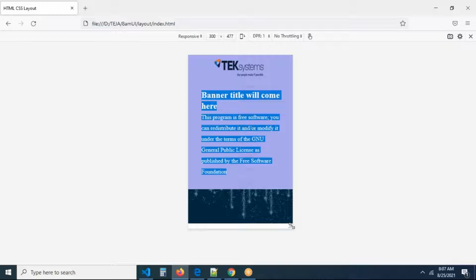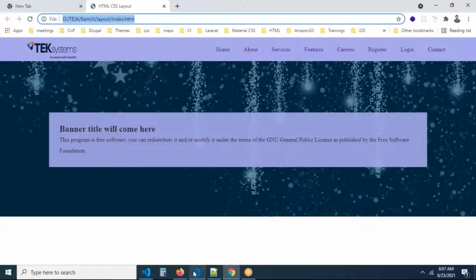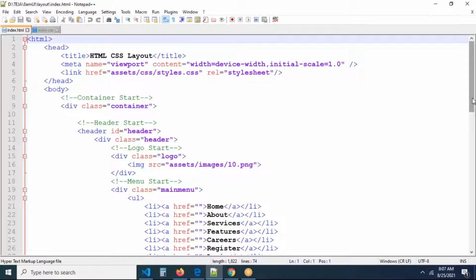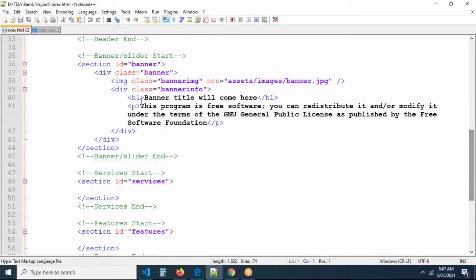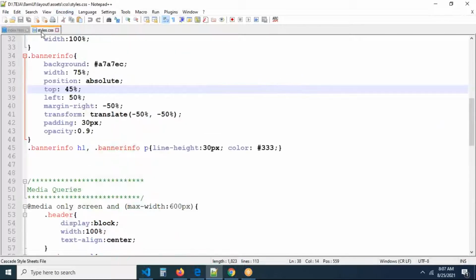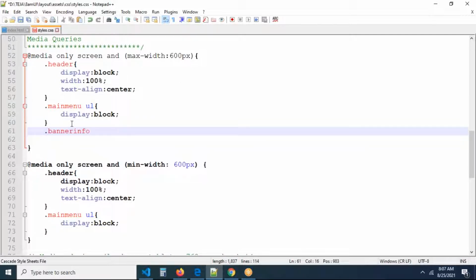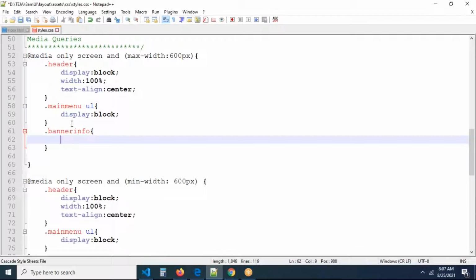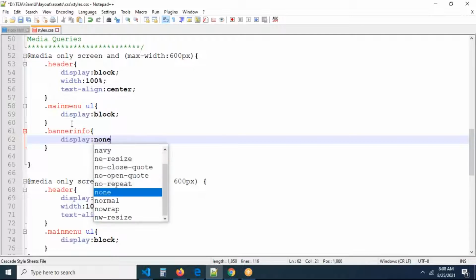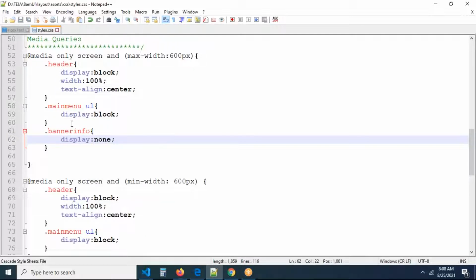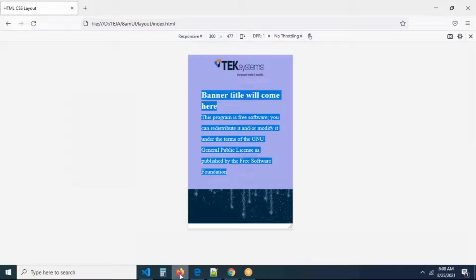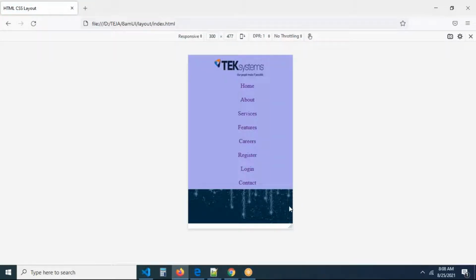So what I want to do, we already have a media query. So let me go there. So this is banner and banner info. So what is the smaller resolution? You can see we wrote maximum 600 here, right? In this, I'm writing banner info. You can see I'm writing the property called display, display none. I don't want to display the banner info. Can you go and refresh the page? You cannot see the banner info at this point of time.